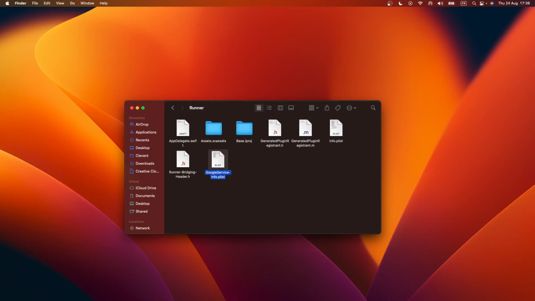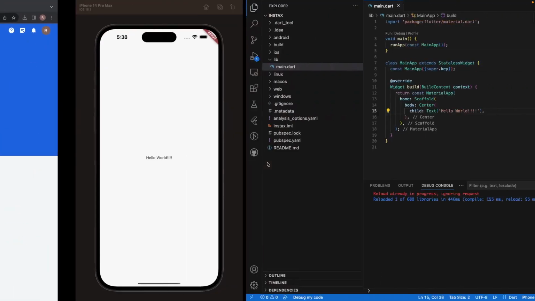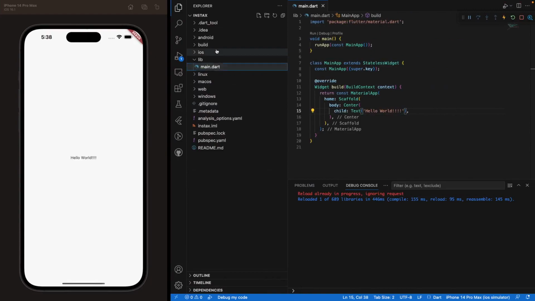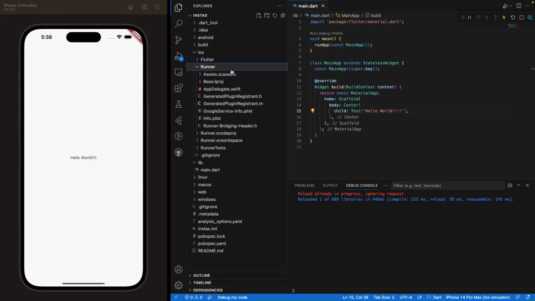I'm gonna delete the little extension right there. If you have one, you delete it. Otherwise, it's gonna be just fine like it is right now. And so if we navigate back to our VS Code, we'll normally be able to see exactly under runner, the GoogleService-Info.plist that we just added.